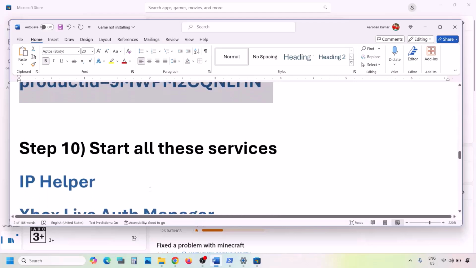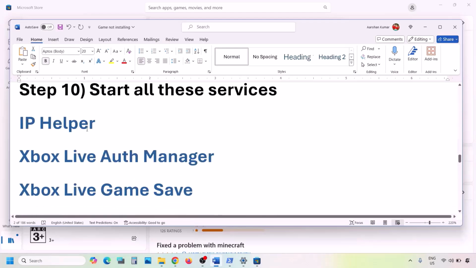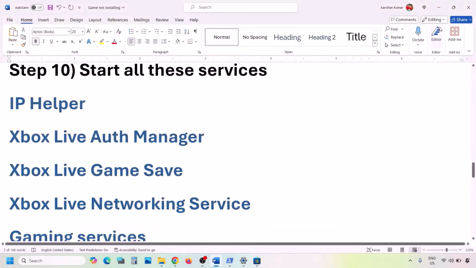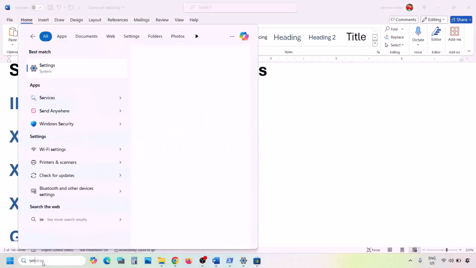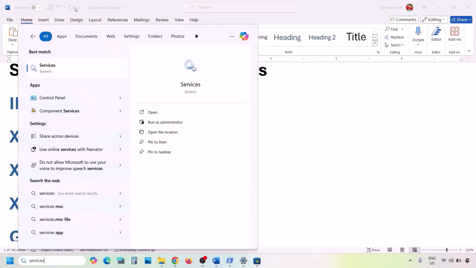Now if you're still facing the problem, in that case, you have to start all these services. Now for this, type in services in Windows search box and then click on services.